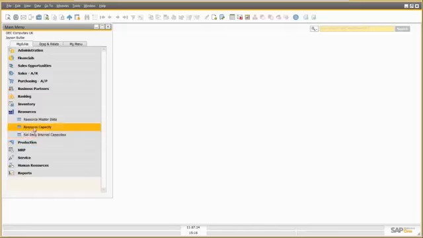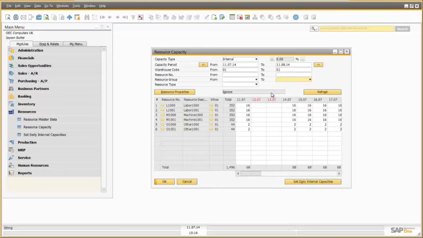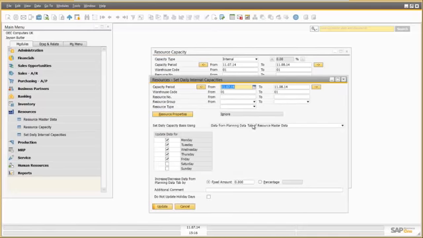Then let's go to resource capacity. Here we can view capacities for different types. Let's start by choosing internal. This is the one we have defined as our capacity. This comes from setting the daily internal capacities. So let's open this window.